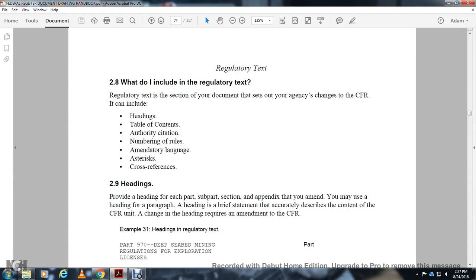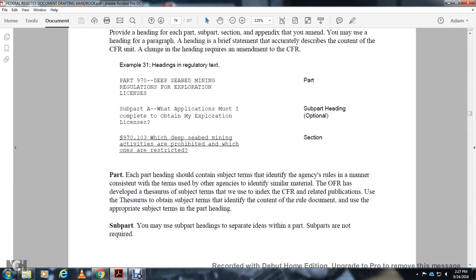2.9, provide the heading for each part, subpart, and section, depending on the amendment. You may ask to give the heading of the paragraph, a heading that is a brief statement accurately describing the content of the CFR. You may determine the heading required for the amendment of this part, subpart, or section. Each part heading should contain the subject term that identifies the agency rule, consistent with the terms used by other agencies.